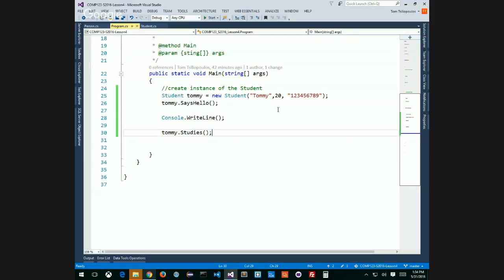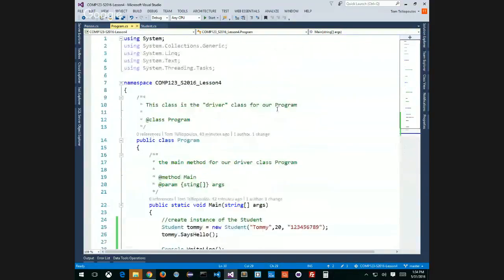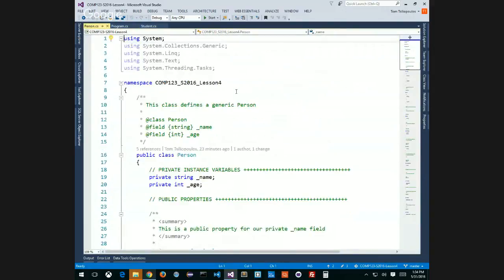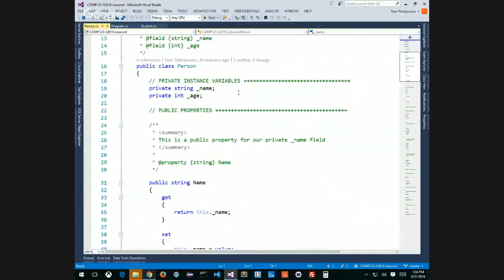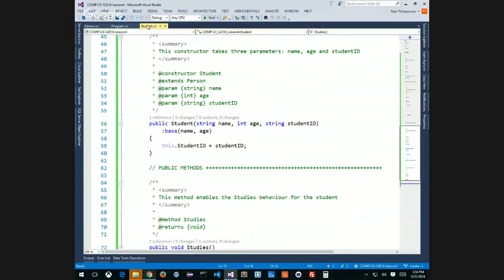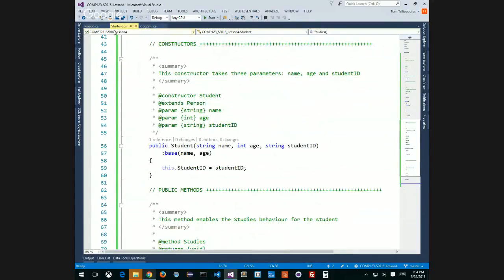Questions up to this point? So just to repeat what we've done, we have our existing person class. We haven't modified or touched anything from the person class, but we're using the person class as the superclass of the new student class. We've just created the student class, and we've made a derivation of the student.